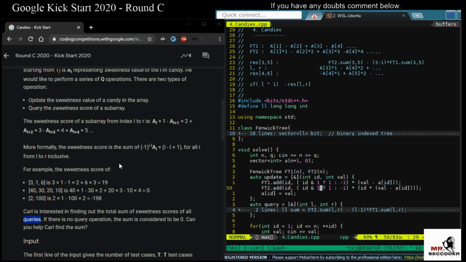In the second Fenwick tree, we are also multiplying with the index. So we should multiply with the ID also. Similarly, if this is an odd index, then we'll multiply with 1, or if an even index, then we'll multiply with minus 1. Let's look at the query. If you are given this range, you subtract from Fenwick tree 2 the L minus 1 into the Fenwick tree 1 range sum. If this is odd, we multiply with 1; if this is even, we need to multiply with minus 1.